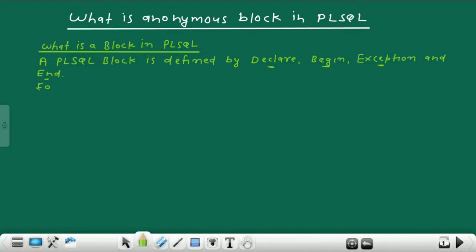For example, when you go to the SQL command prompt, for writing any program in PLSQL, you have to write keywords, like first, declare. This declare keyword is used to declare any variables used in the program, but this declare keyword is optional. So declare any variables here.